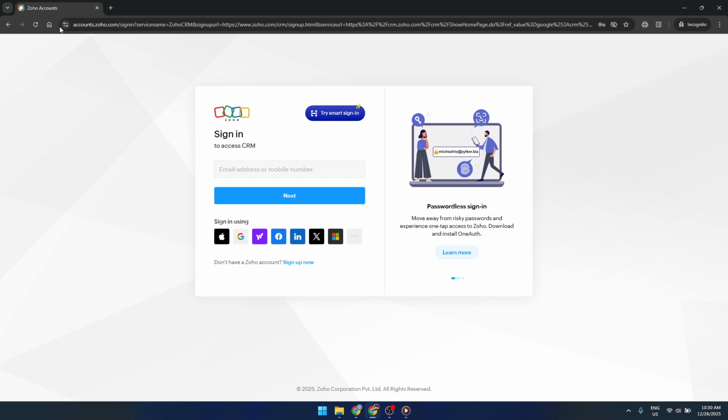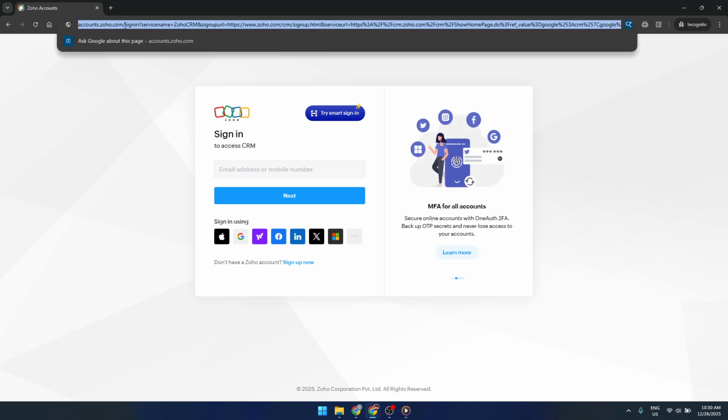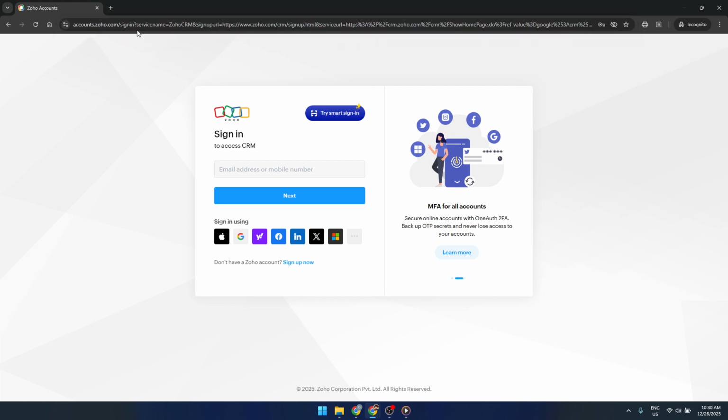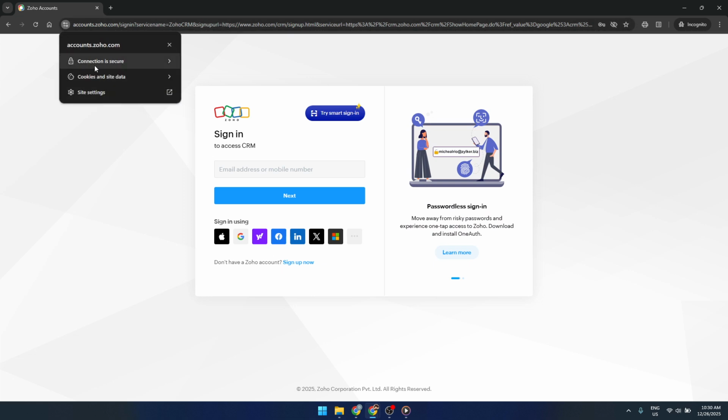First, open your preferred web browser. This could be Chrome, Edge, Firefox, Safari, or whichever one you normally use. In the address bar at the top, type in the Zoho CRM login page or simply go to the main Zoho login page. Make sure you're on the official Zoho site before you proceed. You can usually confirm this by checking that the web address looks correct and that the connection is secure, which is often indicated by a small lock icon next to the URL.